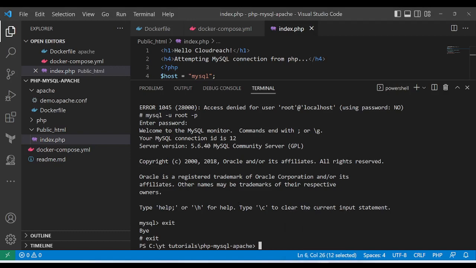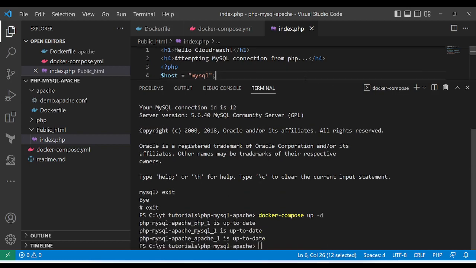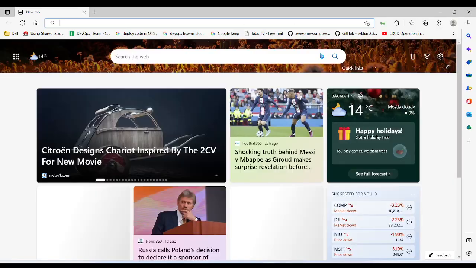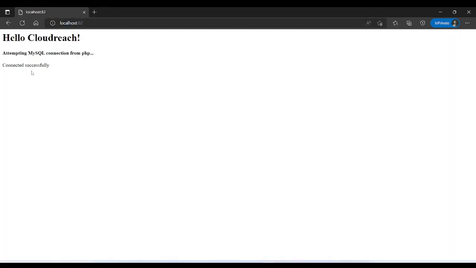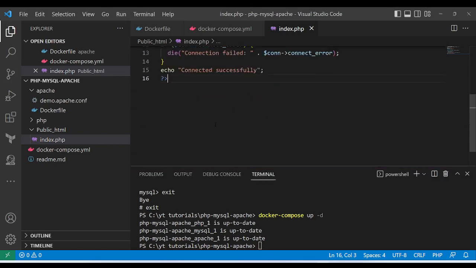So let me do docker compose up once again and let's see. It shows that they are already up to date. So let's go to my browser and check. This will be my localhost on port 82. So yes, here we can see the connection is successful, and let's add a piece of code here as well and see how the connection works.